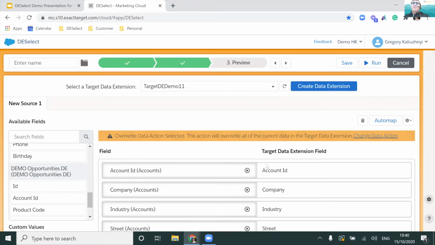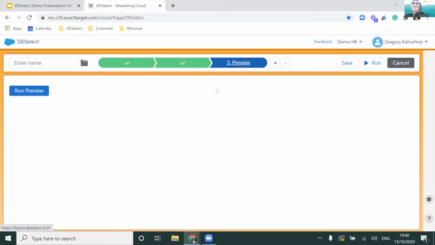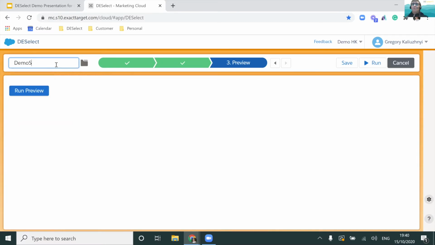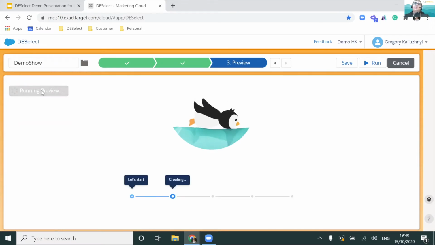So now we are moving to the last step called preview. And to execute preview, we need to give a name to our selection. Let's just call it demo show. And I just click run preview, and you see our penguin sliding. That means that the preview is being loaded.